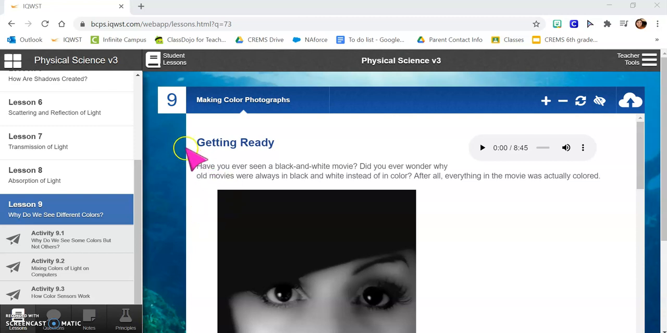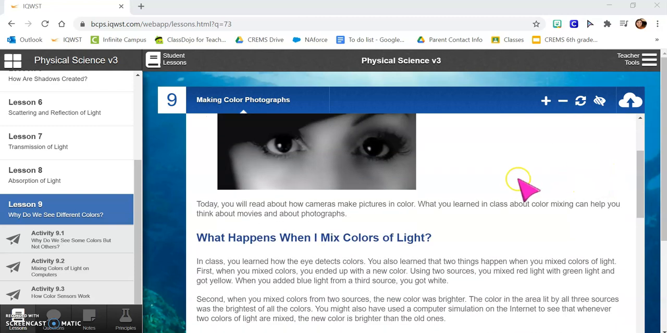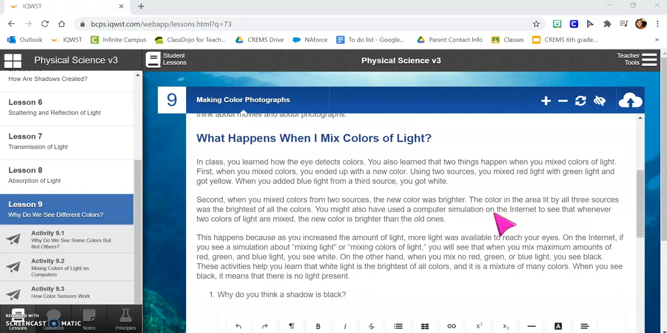This is Lesson 9, Reading 1, Making Color Photographs. Have you ever seen a black and white movie? Did you ever wonder why old movies were always in black and white instead of in color? After all, everything in the movie was actually colored when it was filmed. Today, you'll read about how cameras make pictures in color. What you learned in class about color mixing can help you think about movies and photographs.